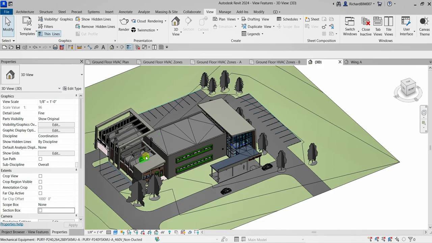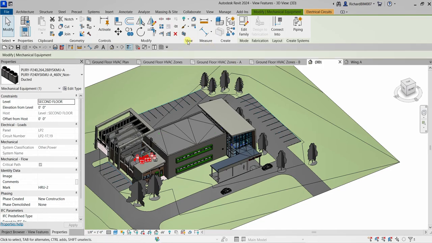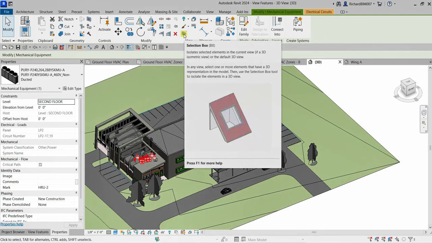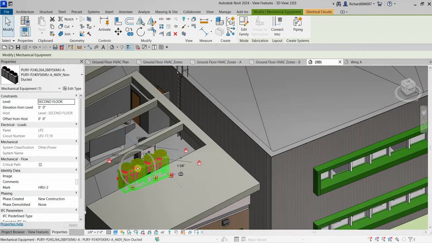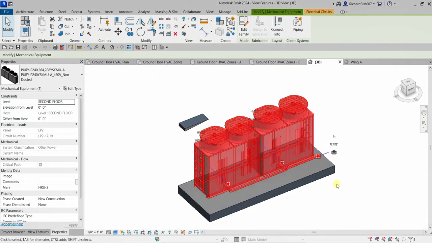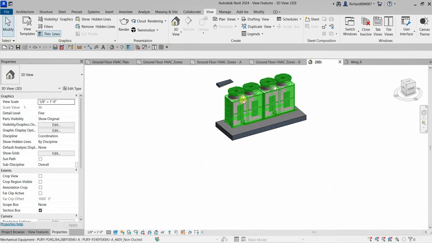So I will click the mechanical equipment, and there is a feature here in the view panel. You can see here selection box. What happens is it isolates selected elements in the current view. You can do this in 2D view or 3D view. It will isolate the element and create a 3D view of that. So I select the mechanical equipment, and if I click this, it will isolate like that. Very simple, right?